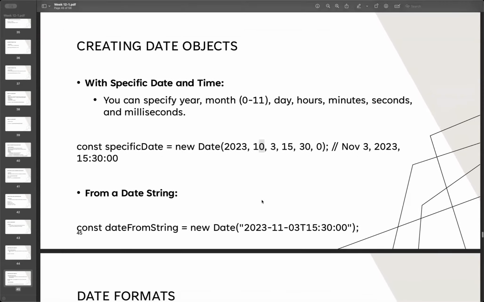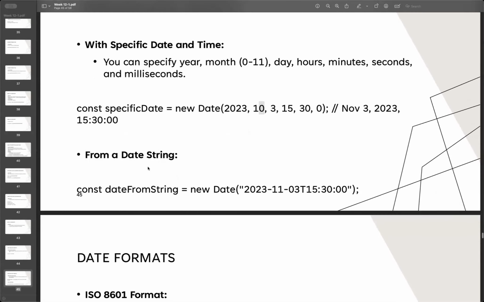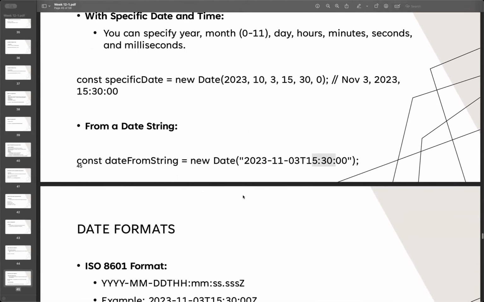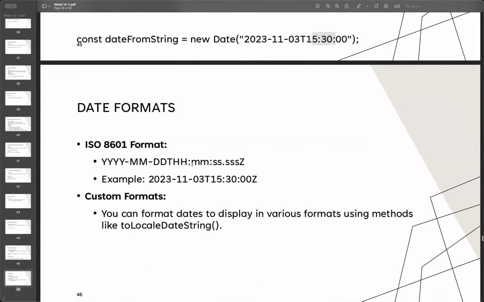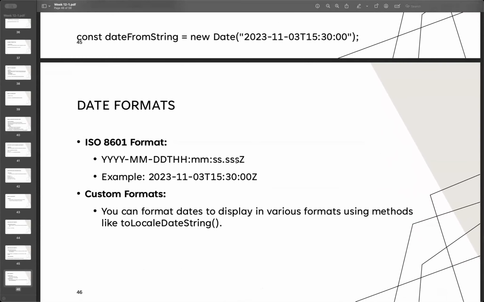We can also create a date from a date string. If we pass it in this format, if you remember, we have the year, then month and date, with the T, and then comes the time. So it can accept and read it from the string. This format is called ISO 8601. It is year, month, date, then the T in the middle, then the hours, minutes, and seconds. Sometimes we also show 3 digits and the Z. And of course, you can customize the format.